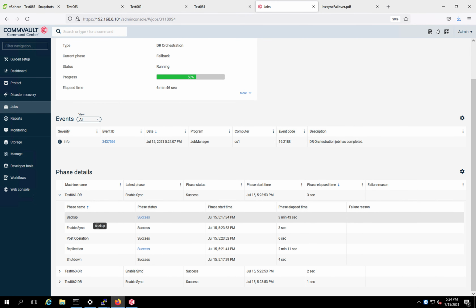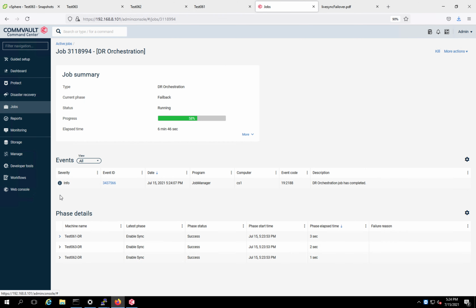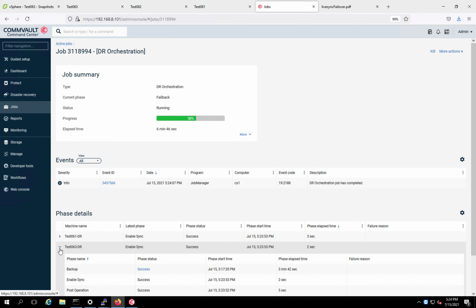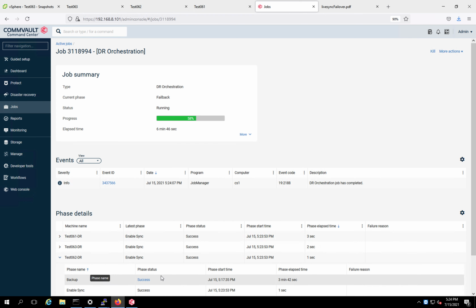So backup, it's enabled the sync, post-operation, replication. So all this stuff was fine. And you see end to end, it doesn't take very long. This is the elapsed time for each step. So if you add all this up, I don't know, 5-6 minutes, that's not bad. Doesn't take long at all. And let's see how this guy did. He looks like he's done. And it looks like he's done too.